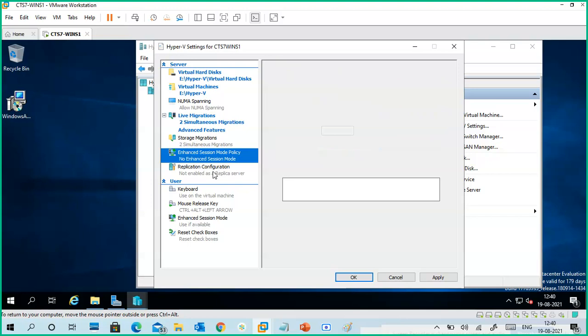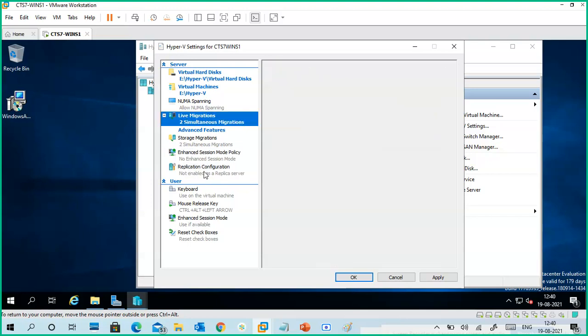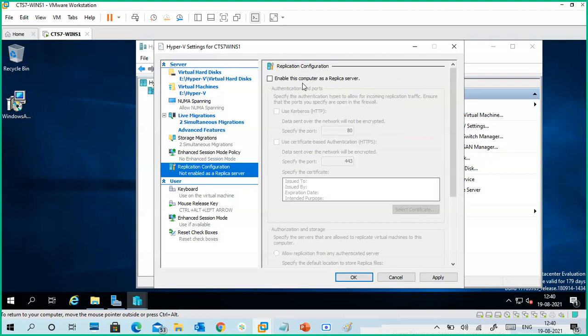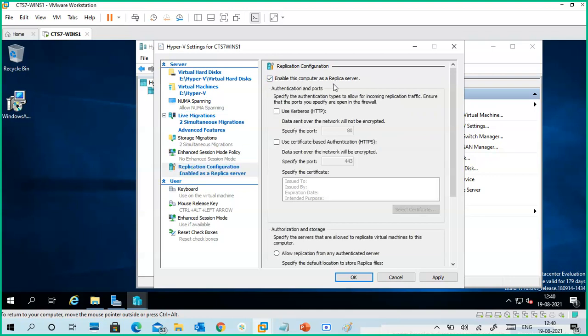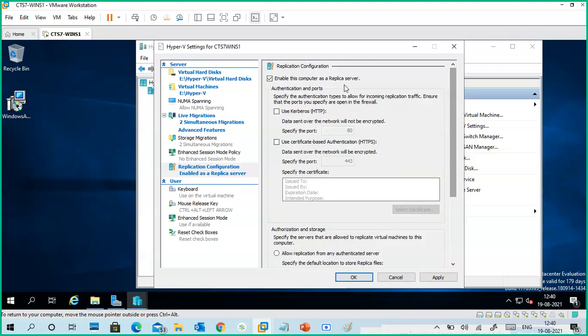Okay. Replication configuration. This is live migration. This is replication. When you see the enable this computer as a replica server. Okay, what is this replica server? You can see HTTP protocol. Okay, authorized and storage. You can see here it is like this. Replication configuration. You can see HTTP, HTTPS kind of stuff.